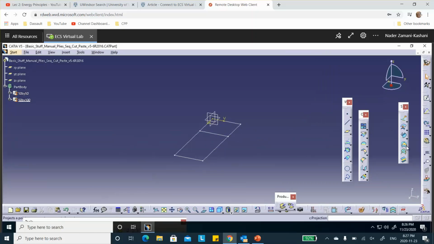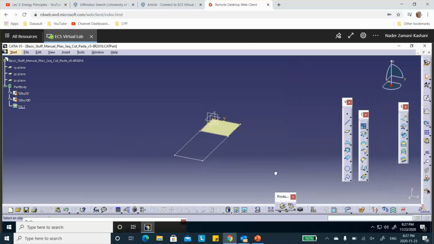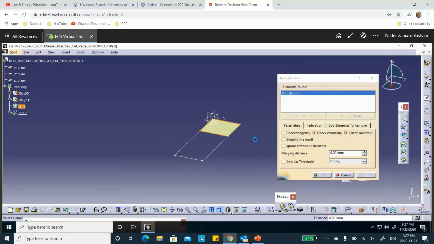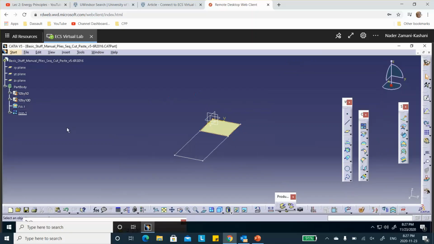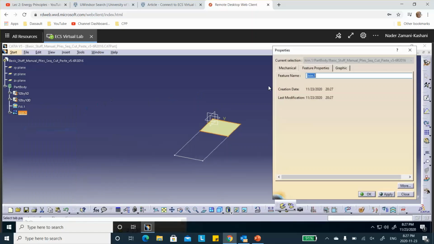So here is a fill. See that? Fill. I'm going to fill this one. Say okay. And immediately I'm going to join it. Okay. So join. And just so that I remember, maybe I should rename this thing properties 50 by 50.